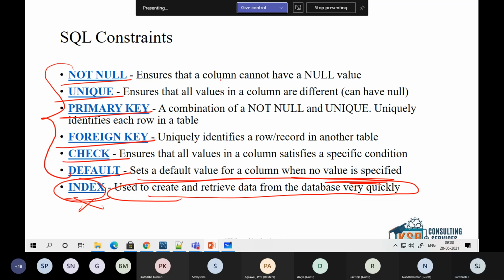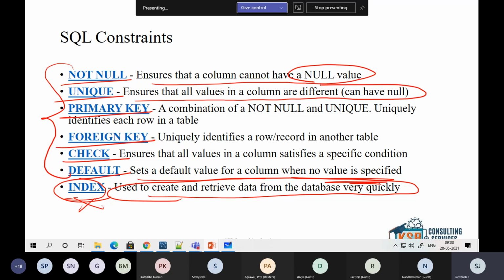Not null ensures a column cannot have a null value. Unique ensures that all values in a column are different and can have null values. Primary key is a combination of not null and unique. Obviously these two conditions will be satisfied by a primary key. It cannot have null, it has to be unique, it identifies each row, and there is only one per table. This is the definition of primary key.